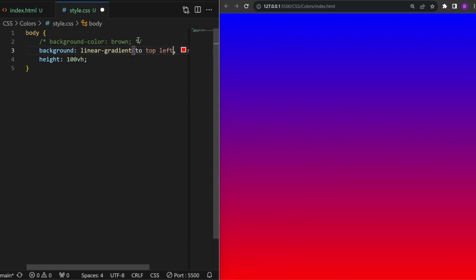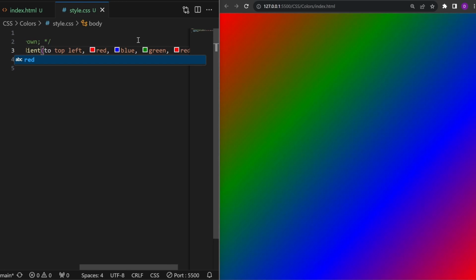And we can also make it top left and we will have something diagonal like this. And we are not only limited to two colors, we can give as many colors as we want. So we can give red, blue, green, and then let's say red again and we will have something interesting like this. So that is how linear gradient works.